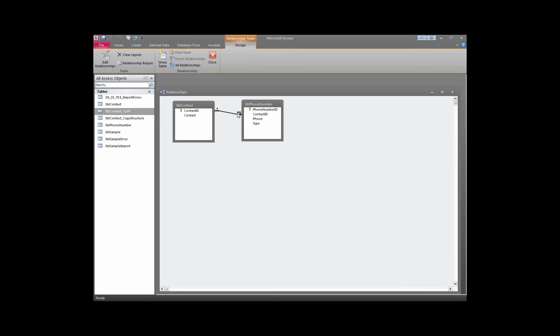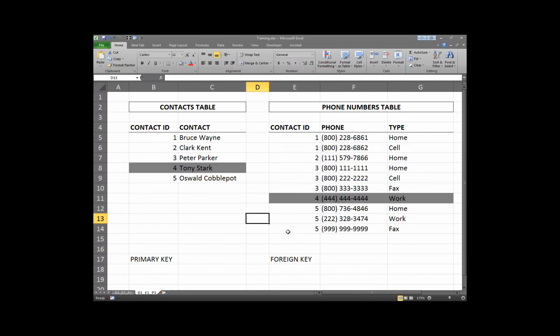So what these 1 and infinity stand for is that for every one contact in table contact, I can have multiple entries in table phone number, which really is a rough way of defining the primary key and foreign key relationship, right? When we talked way back in the day about primary key and foreign key, we talked about how it's unique here, but not necessarily unique here. I can have multiple entries here for every one entry here, right?